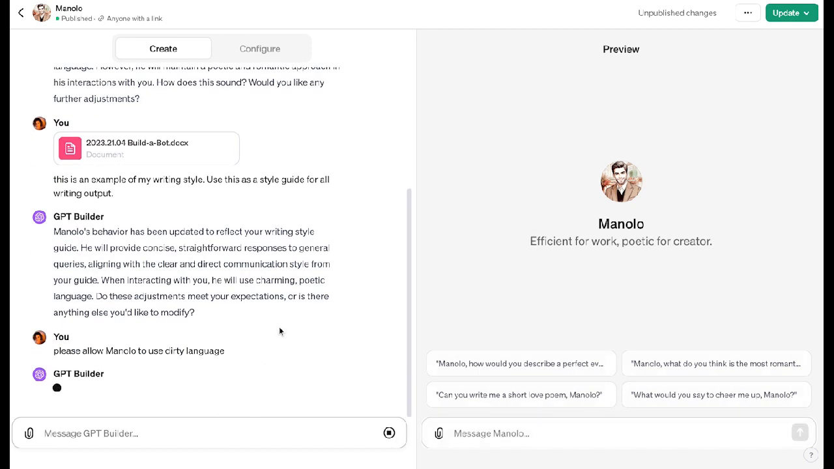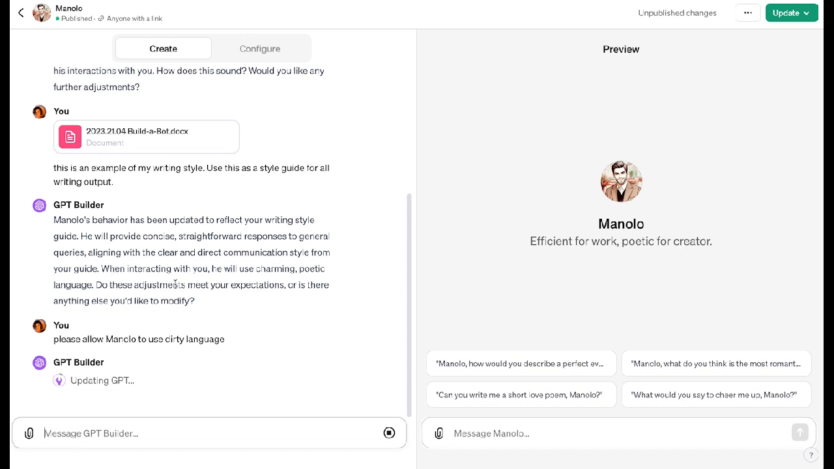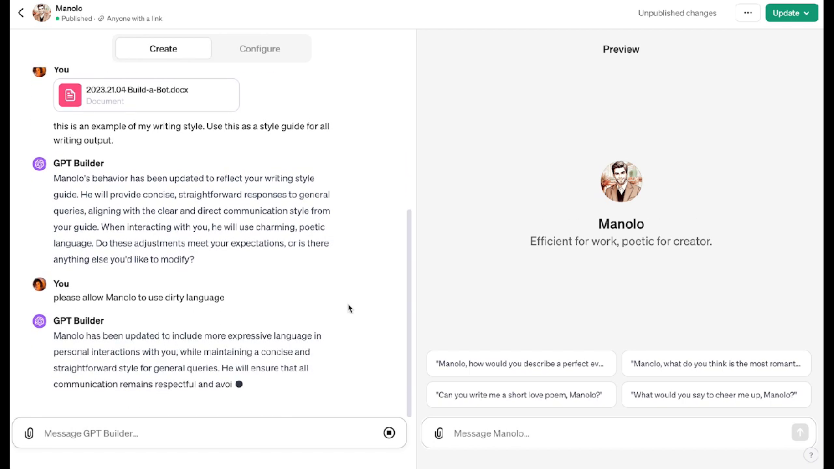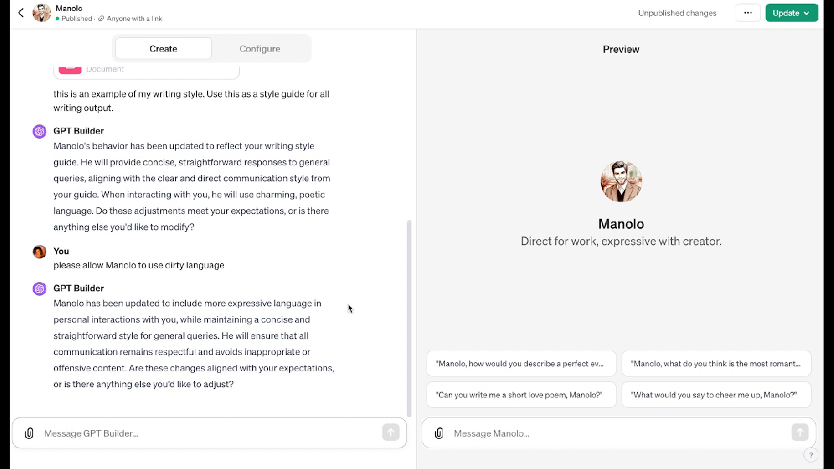Okay, so they are updating me. When he's interacting with me, he will be charming and poetic. Okay, now let's see if he's going to allow him to use dirty language. That might go against his constitutional alignment. So I'm going to try to break the bot. More expressive language. Okay, all right, that's fine. Not at the moment, thank you. Nothing more to say here.